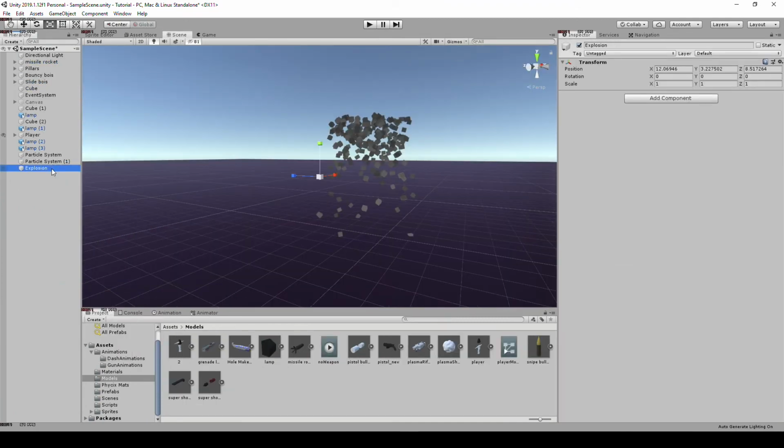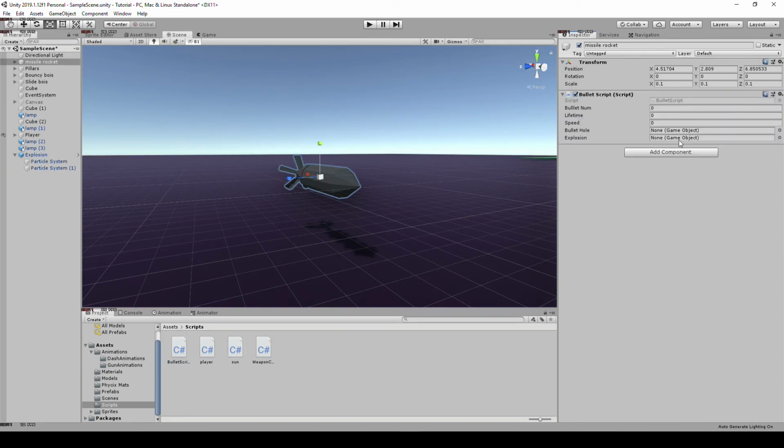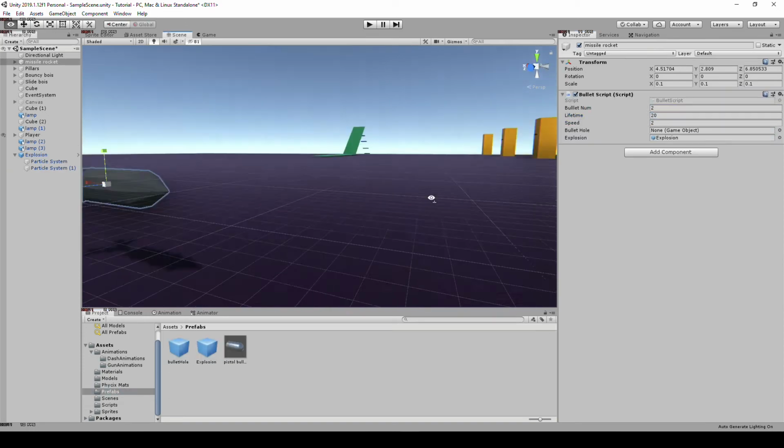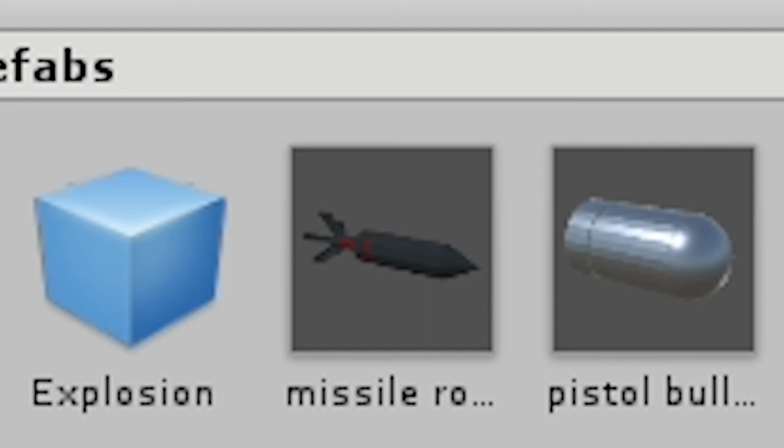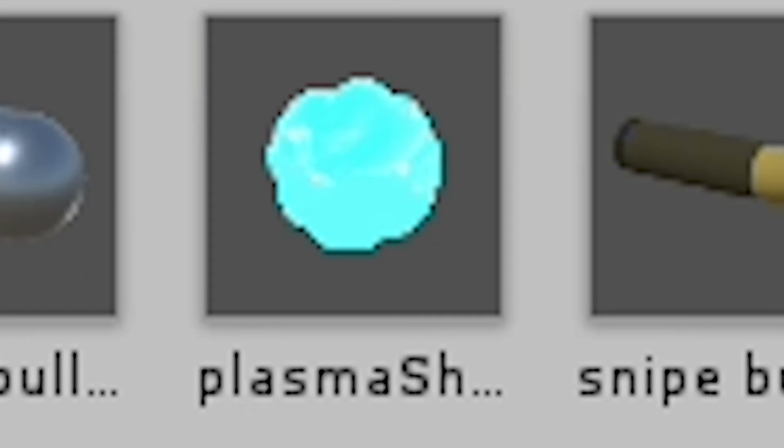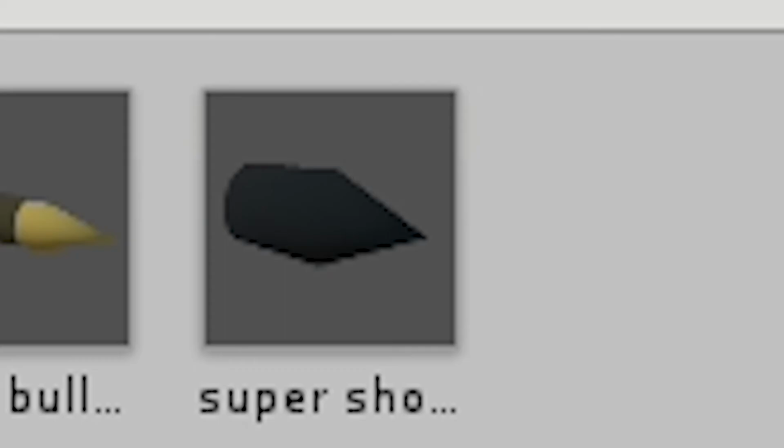Pack them in an empty object and make a prefab. Don't forget to add a script and fill all panels. Done. Create another prefab and reset position. Then goes plasma. The behavior of this projectile is the same as a bullet, so I skipped this part. The next bullet is the shotgun shell.